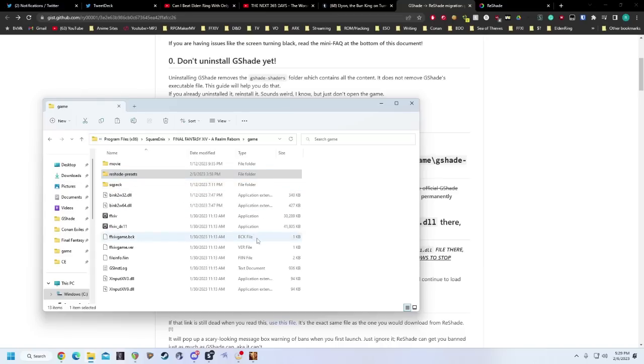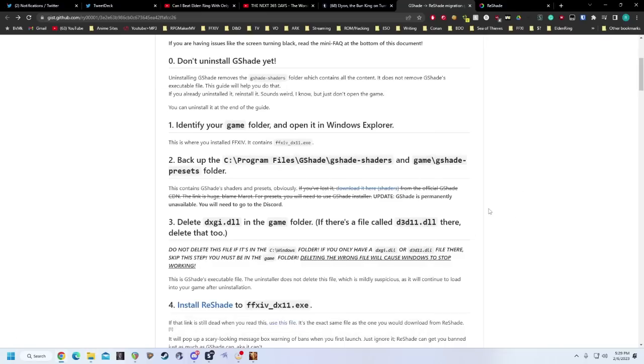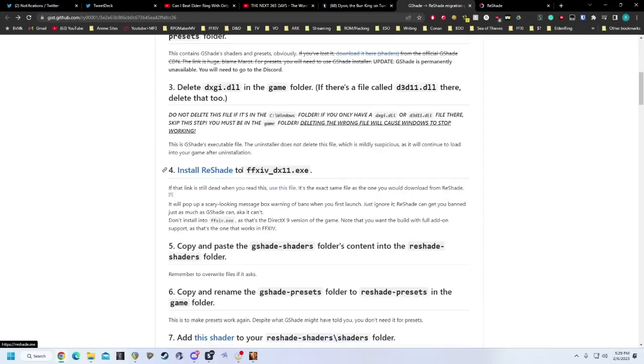After this, and you already have made a backup for your presets, you're going to want to go into GShade, uninstall it, but then you're also going to want to go into your add remove programs on your computer and uninstall GShade through there. After this, you can go to the ReShade website and download ReShade.